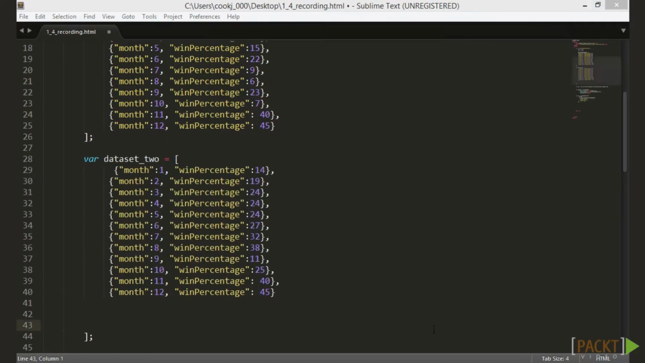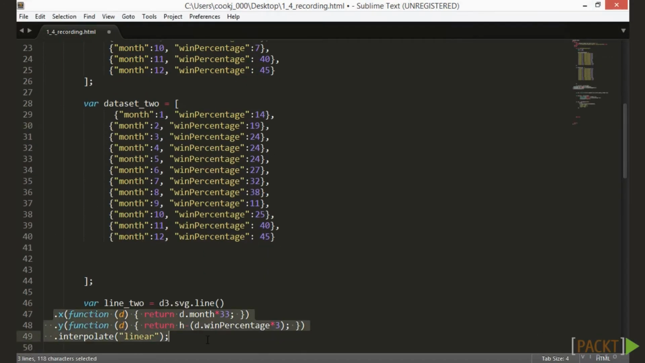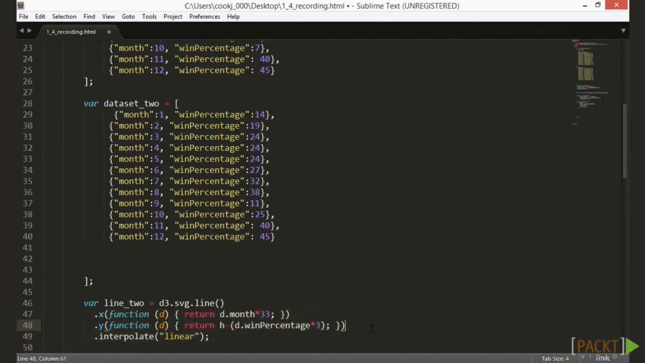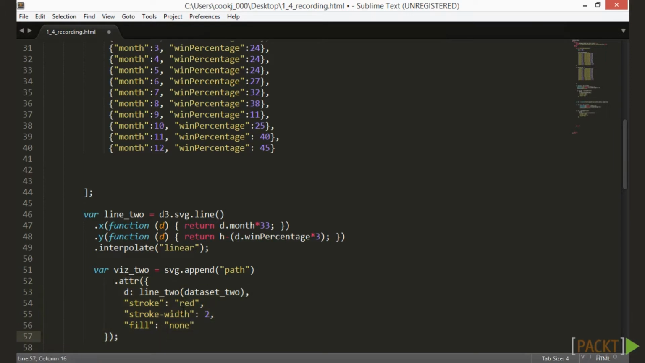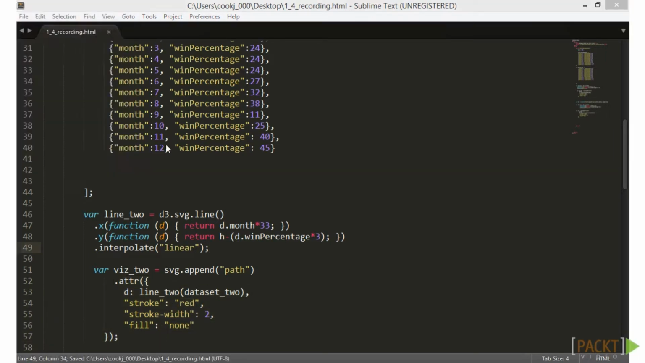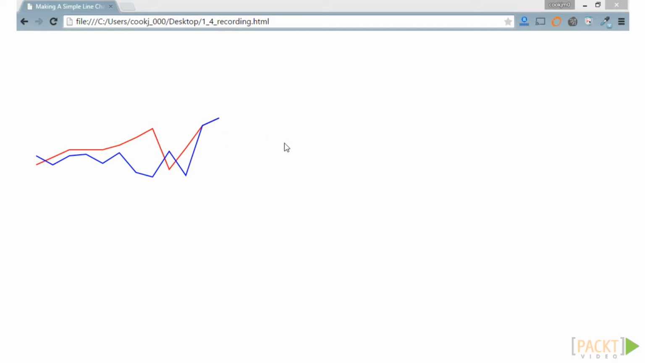We'll then need to make a second call to the D3 line method and pass in our dataset too. And finally, append a second line, the same as last time, save this time with a stroke of red. Let's save our document and see what it looks like now. Notice that both of our datasets are plotted onto the same SVG.